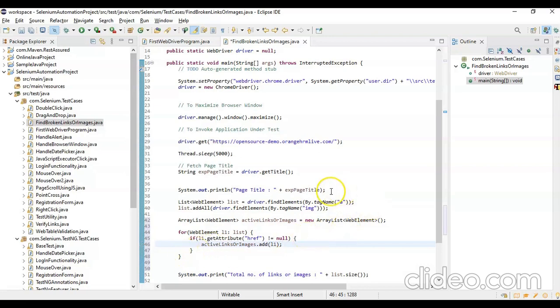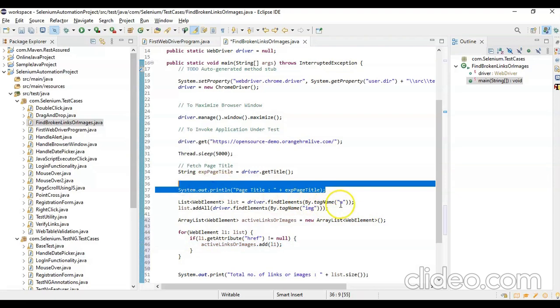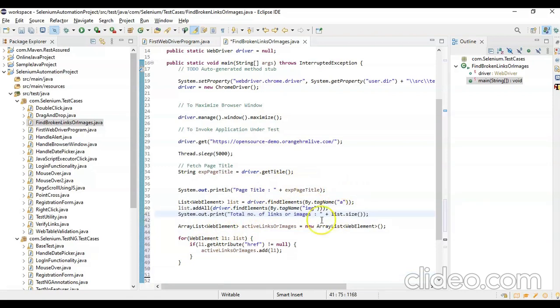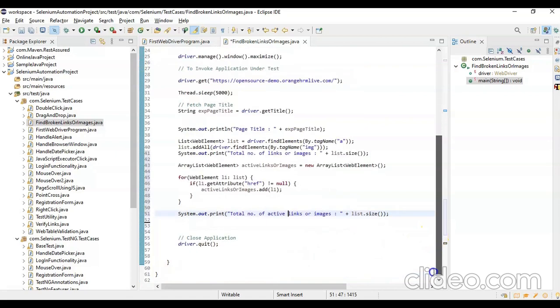Now I'll write System.out.println. Let me copy this, cut it, and paste it over here, then write total number of active links or images. So if it has an href, then it will be considered as an active link or an active image. Let's run it.